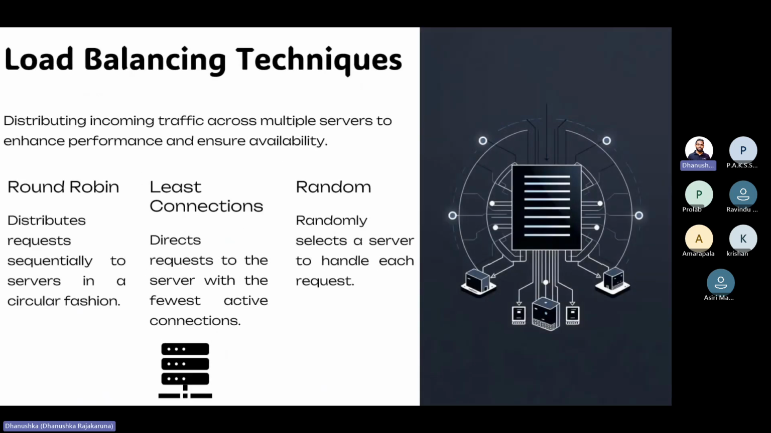So next, we can come to the load balancing techniques. Load balancing is a critical technique used in distributed systems to distribute incoming network traffic or computer workloads across multiple servers or resources to optimize performance by preventing any single resource from becoming overloaded, ensuring high availability and reliability.